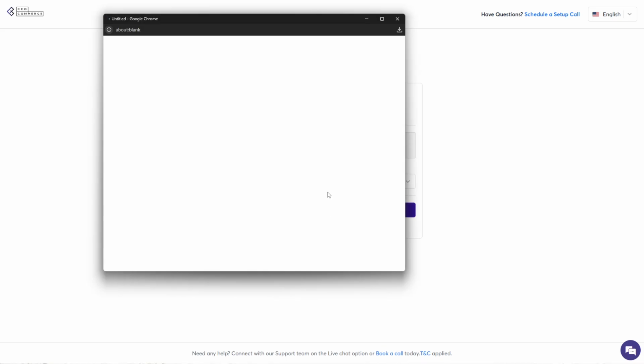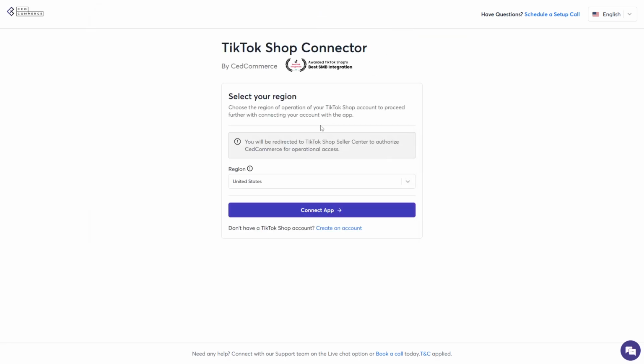Up next, set up your shipping and return policies to align with TikTok's policies. Lastly, finish the onboarding steps by selecting the regions you plan on selling your products to. And just like that, your Shopify store will be fully integrated into your TikTok shop.